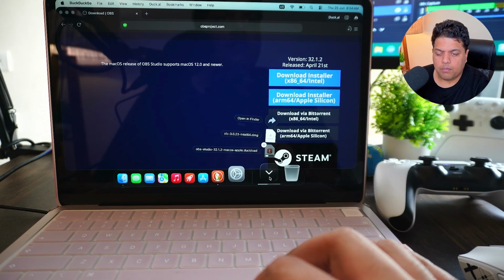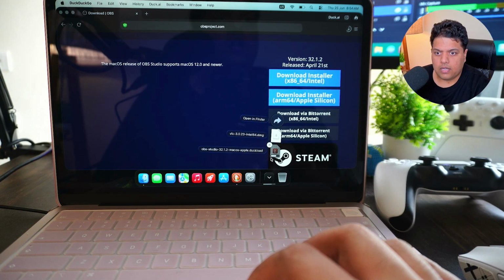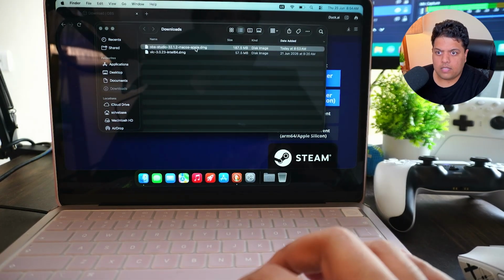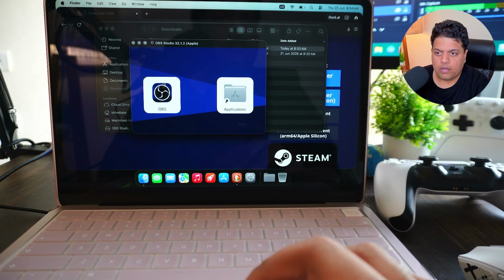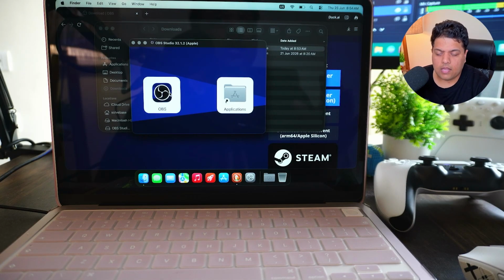Let's open that up. And you can see that this is getting installed right now in our downloads folder. So we can open it in Finder from here. The .dmg file is now installed in our downloads folder. Let's open it up. So double click on it. Now you're going to see this window where you have this OBS on the left hand side and the applications on the right. So all you need to do is just drag the OBS icon over to applications.